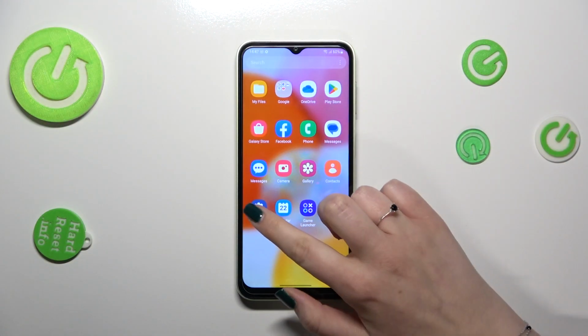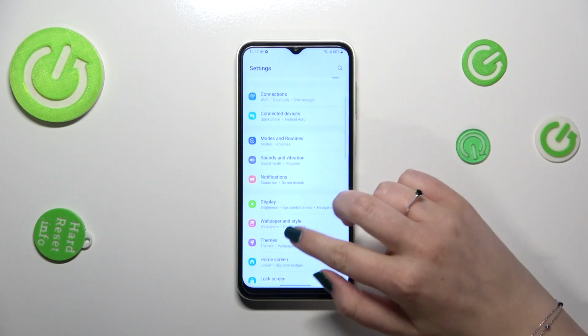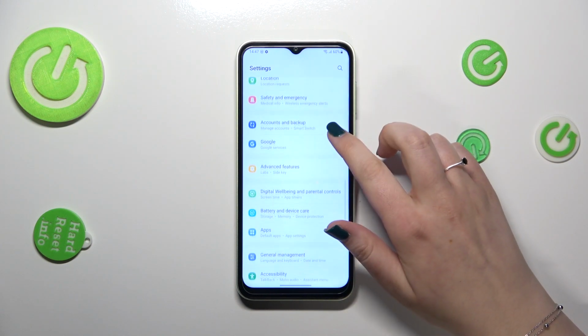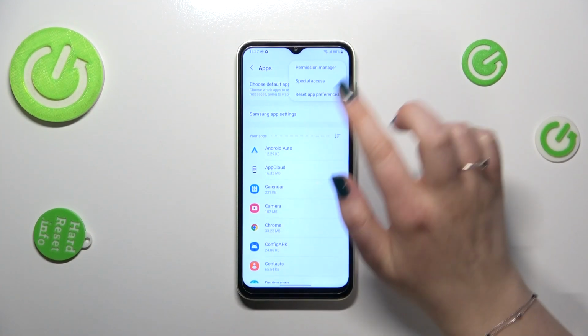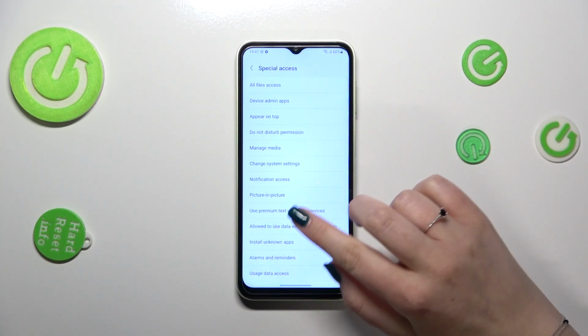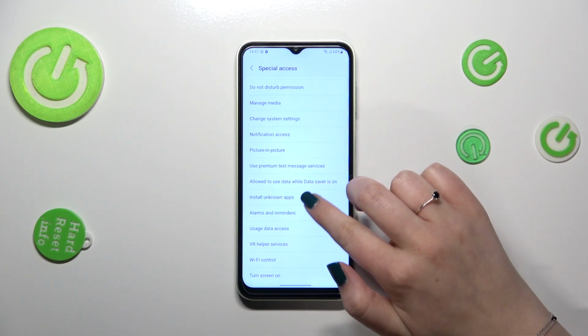So first of all we have to find and open the settings, and then let's scroll until you will find the apps. Let's tap on it. Now let's tap on the three dots icon and tap on special access. Here we have to find the option install unknown apps.